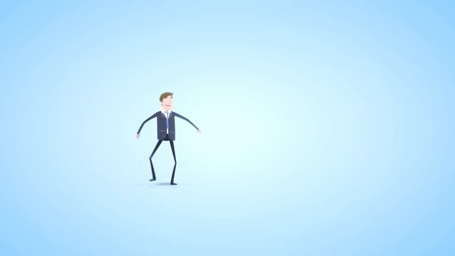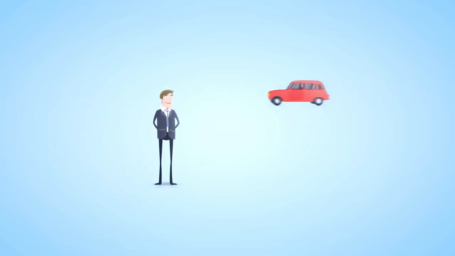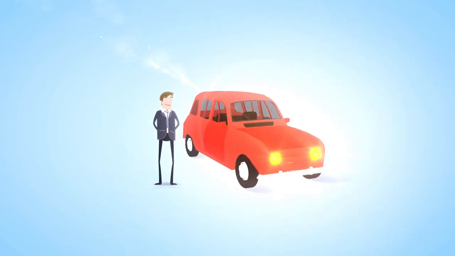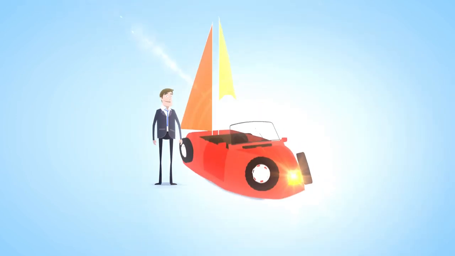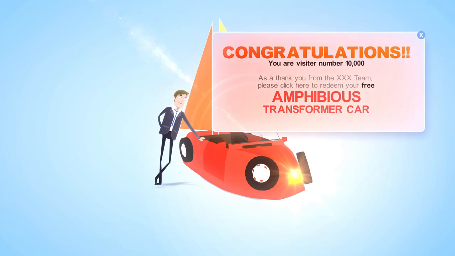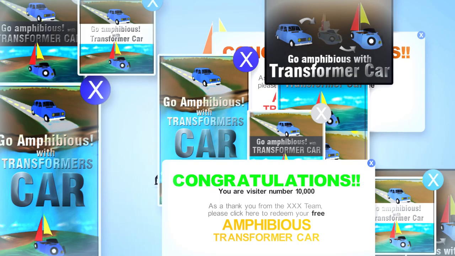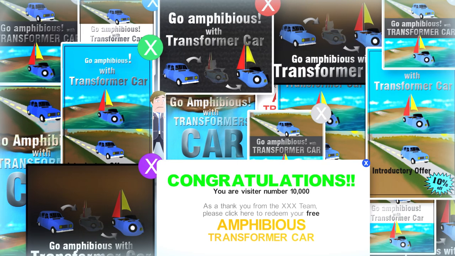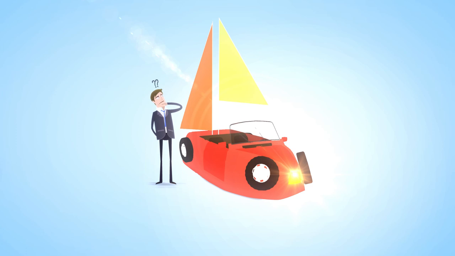So you have a great product. Let's say it's a super cool car that can turn, no, transform into a boat. Now, here you are standing next to your transformer car, thinking, how can I advertise it online? Let me rephrase that. How can I best advertise it online?